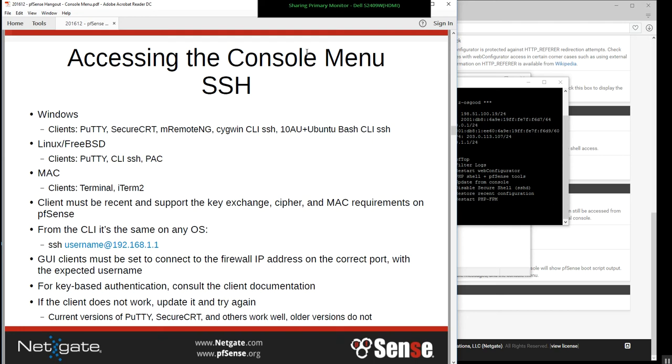Or there's also PAC, which I've used on Linux before, which is Perl Auto Connector. It's a session manager that's a little bit differently oriented than PuTTY is. On a Mac, you've got your terminal or iTerm2. There's other SSH clients out there.